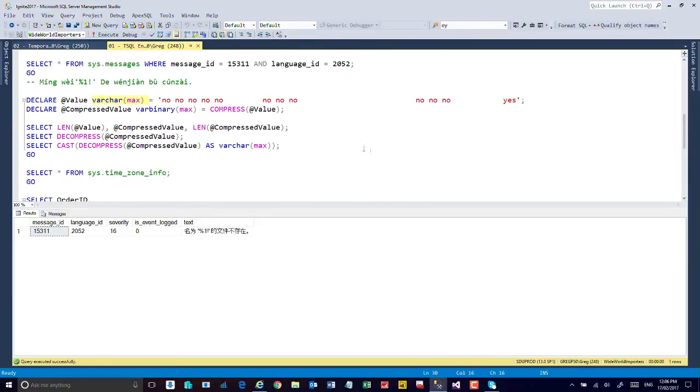All right. And so next one, so I've got declare a value, varchar max, and I've just said no, and yes. That's a Vicar of Dibley reference, sorry for those. And compressed value, just compress that value. And of course, if we look at the length and decompress and so on.